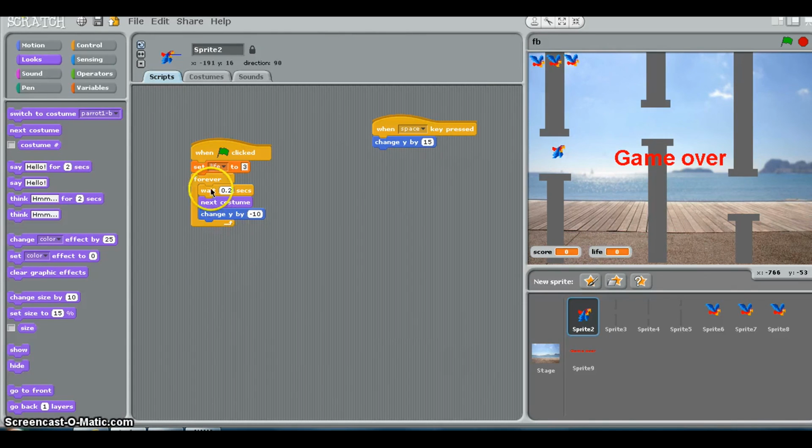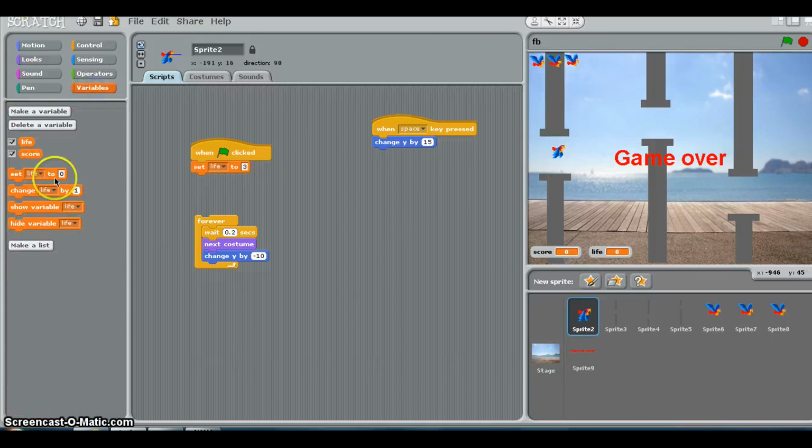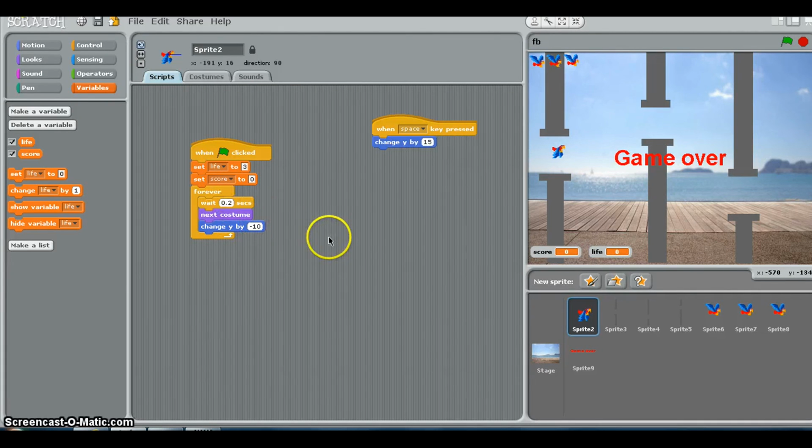Okay, here I added set life to 3. I haven't pressed the enter key, that's why it's still showing 0, but once I press the enter key, it will definitely start showing 3. So I have set the life to 3, and each time the game begins, the score should be set to 0. So I will go here, I will say set score to 0, and forever this is going to start.